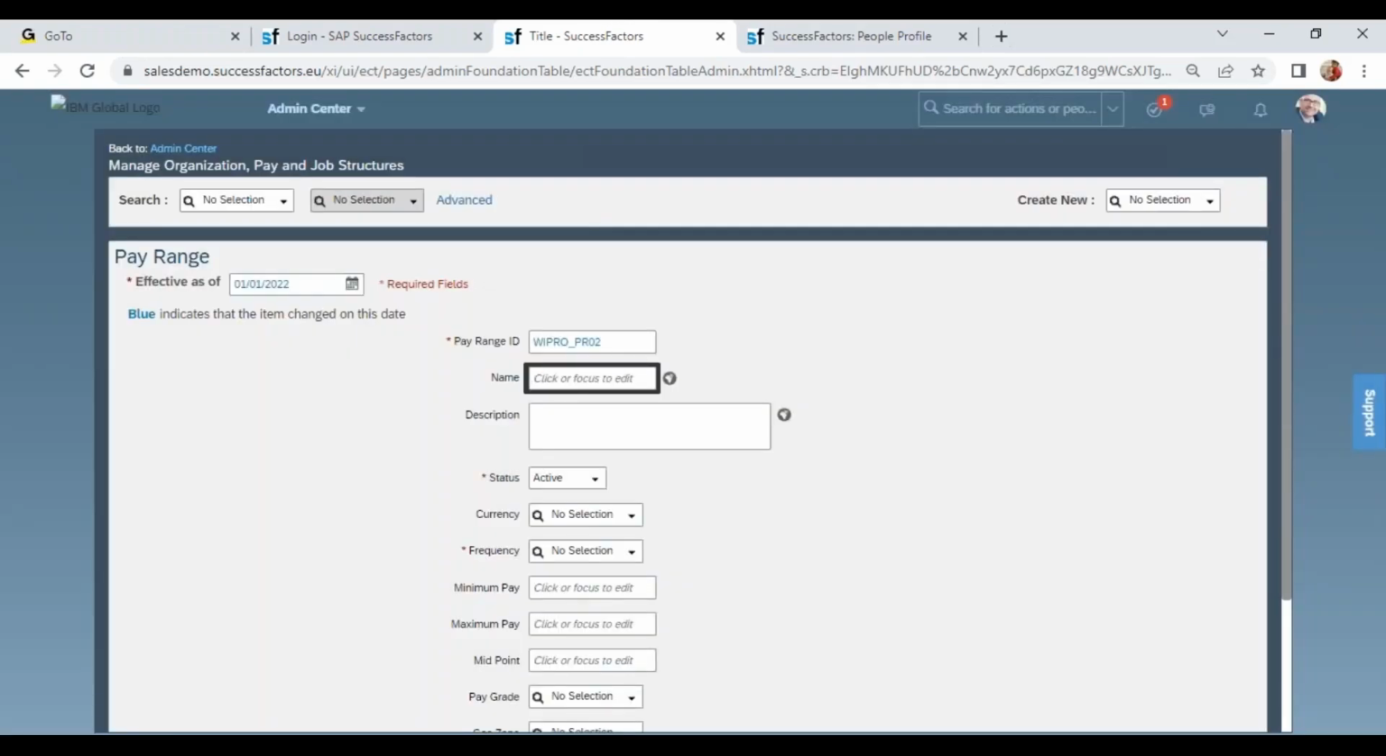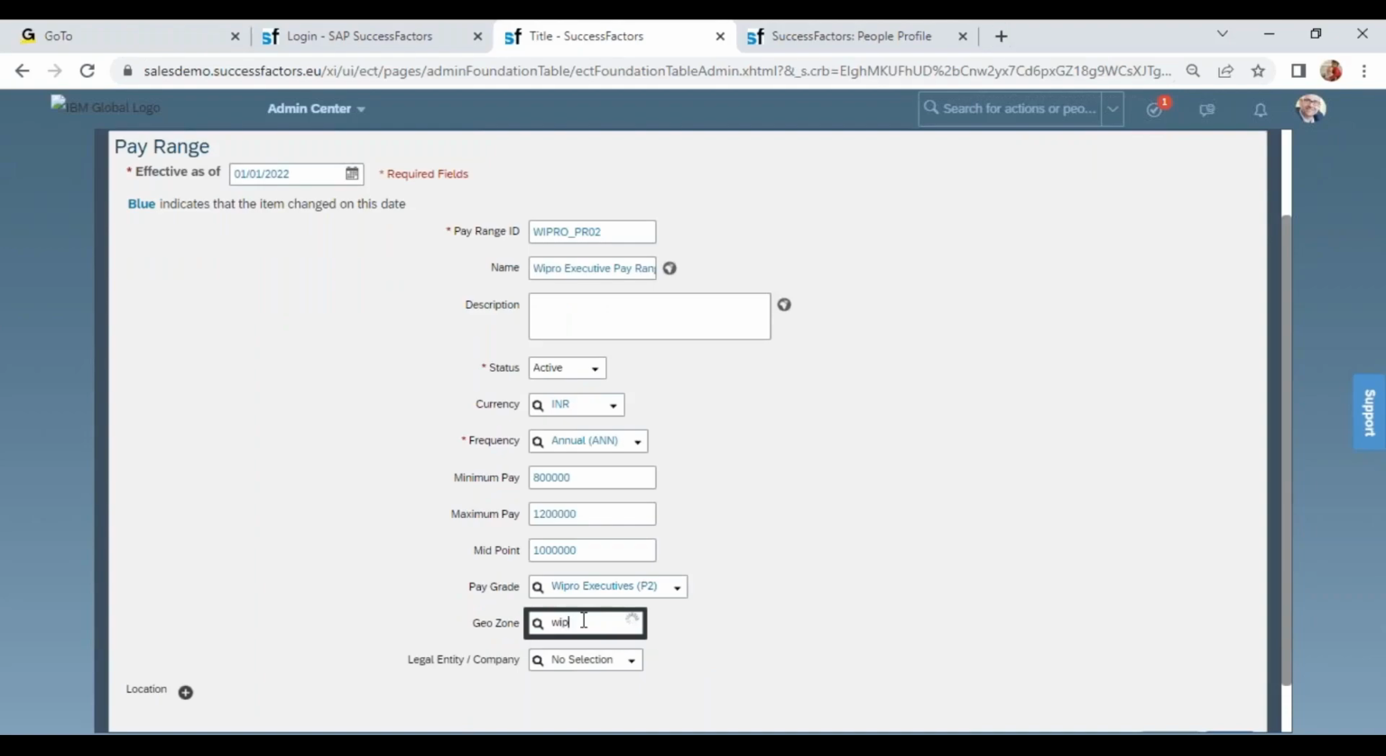PR 02, pay range 02. Currency is INR. Frequency is annual. Why are you people so silent? We'll have P2, executives. Geozone is Wipro Geozone. Location, if you want, otherwise you can leave it. 6600. Save.